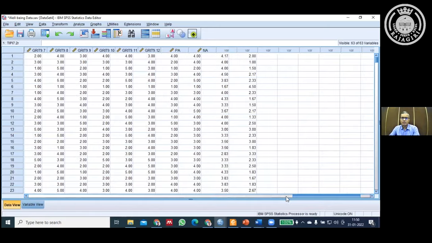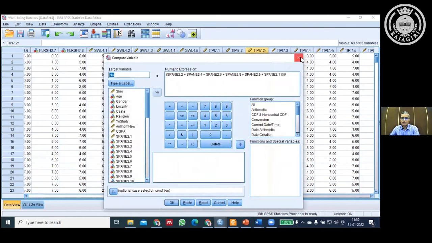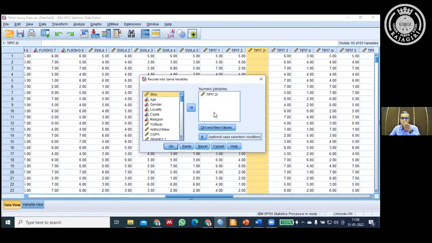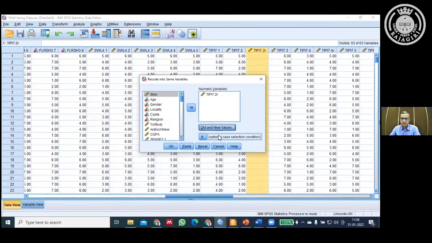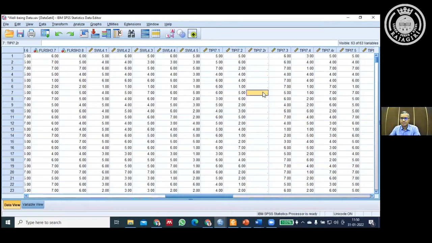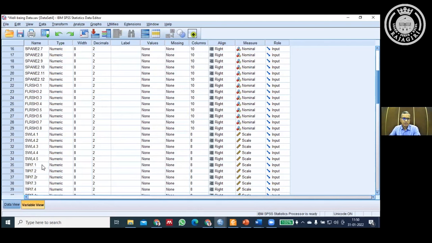It has created a new value. Yes, recoded into same variable, 7.2R. Converting. 7.2R.